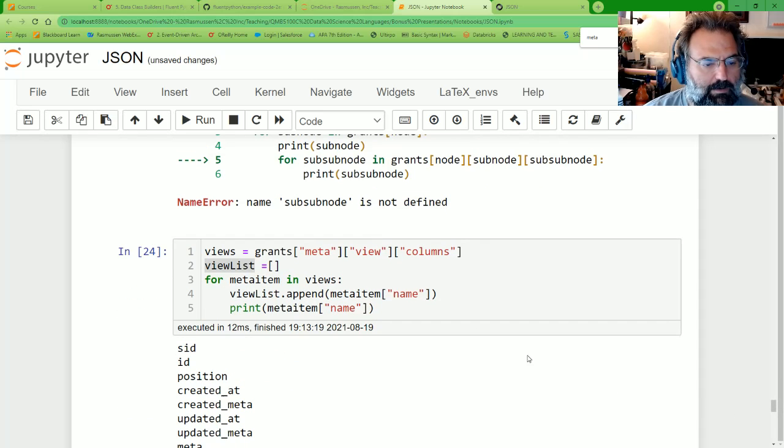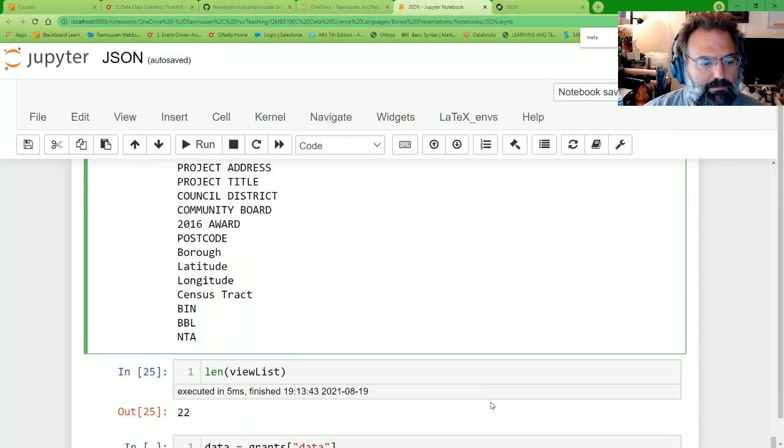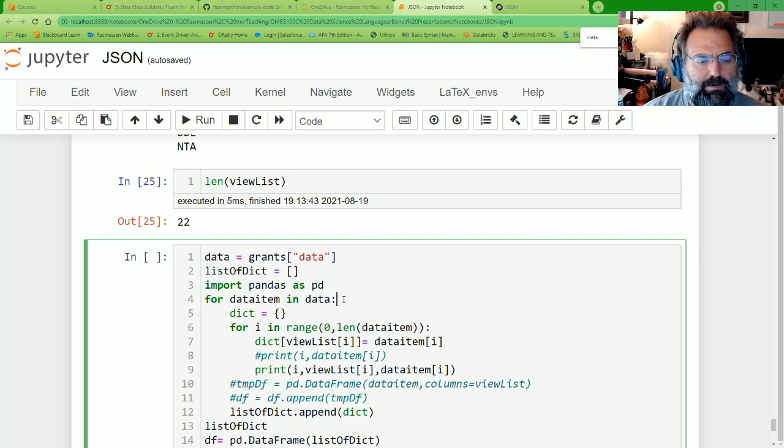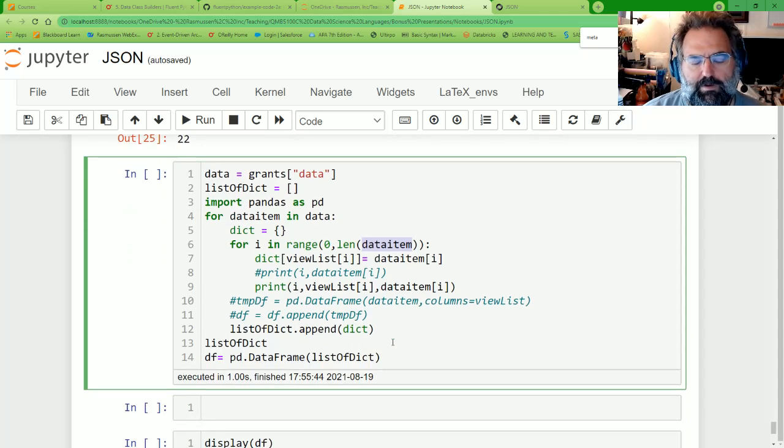To do that, I've got my list of columns and I've got my data. So the process to go through here is to create an empty list. Then for each item in the data, create a dictionary. So it's an associative array. And then for each one of those items in that data frame, which we know to be ordinally based from 0 to the length of the data items, they correspond also to the names of the view list, so the names of the columns.